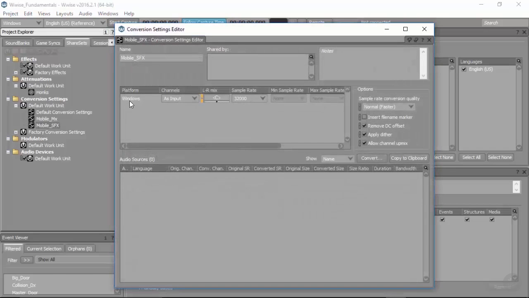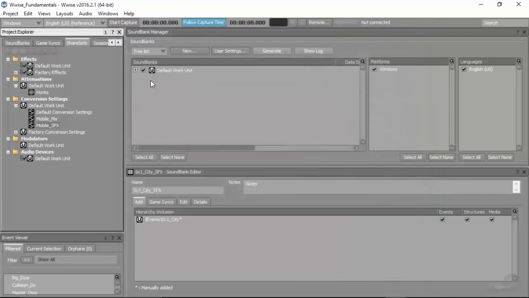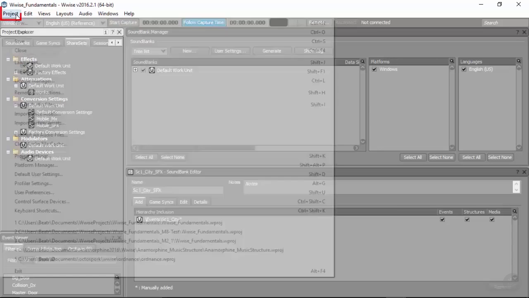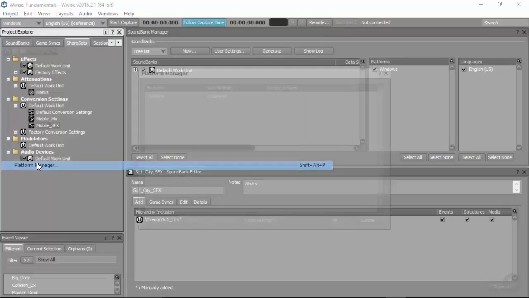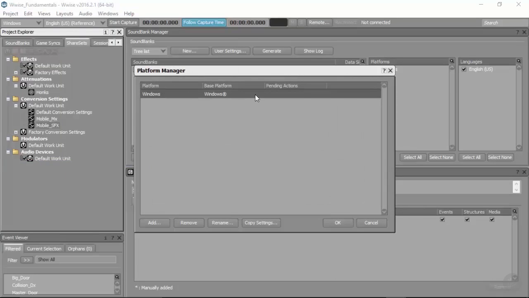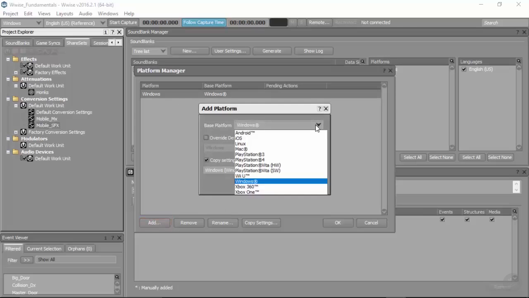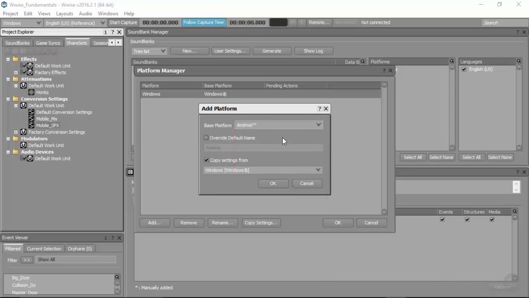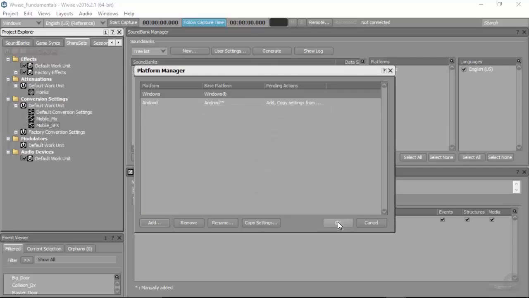So actually, I can't show you this properly without having another platform installed, because right now I only have Windows, and if you had multiple platforms, you would see that here. So let's actually quickly install another platform so I can show you this firsthand. In order to do that, just head over to Project and select Platform Manager. So here we have Windows, the existing platform we have installed, and now you can just select Add and the new platform that you want to install. Let's use Android. We'll hit OK, and then OK again.